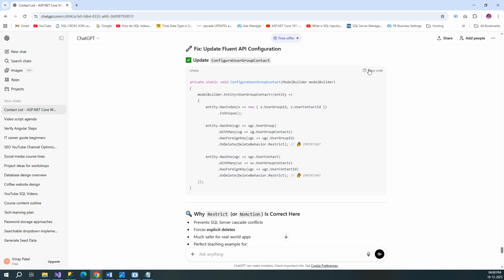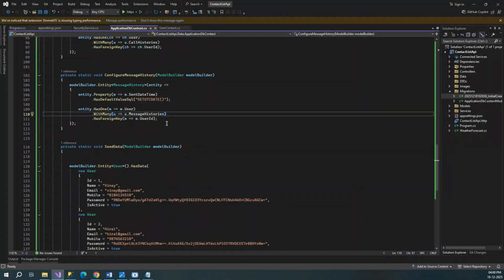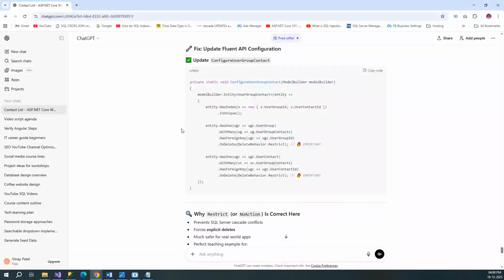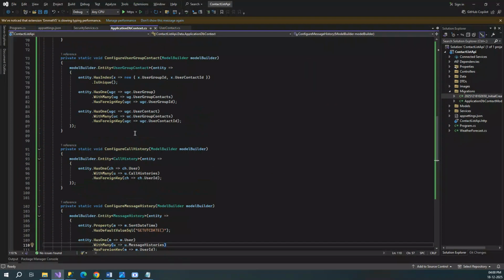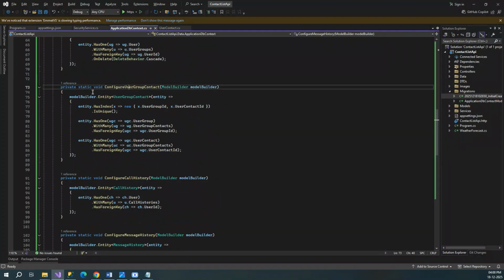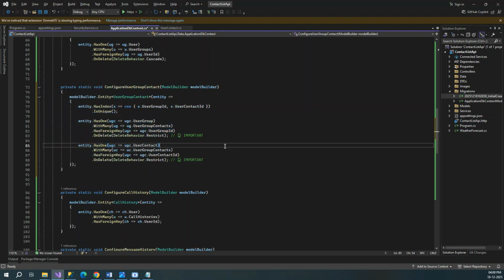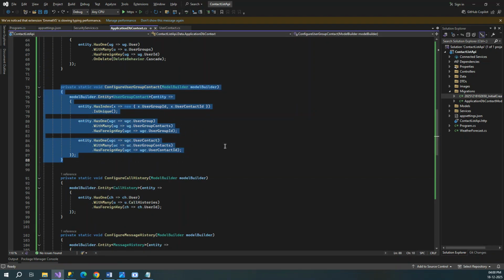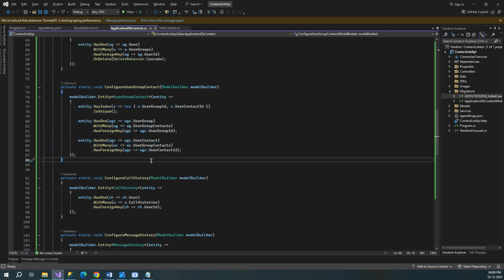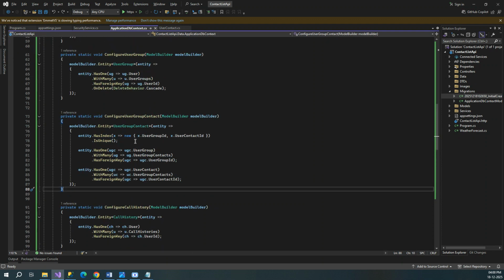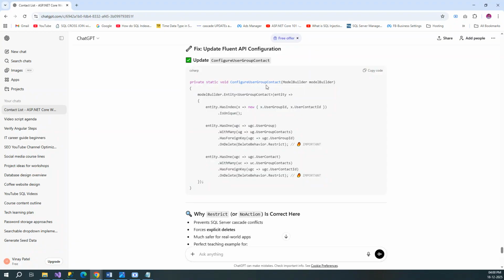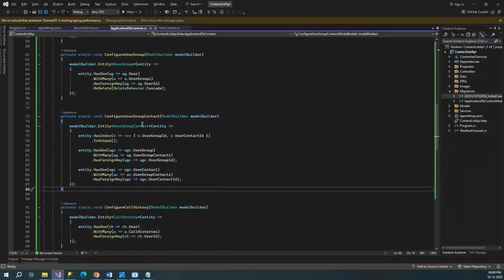So let's replace this method entirely for the safer side. I'll say copy, I'll come here. Which was that method? Configure user group contact. Okay, so let's replace this with what we have new, right? Before that, let's see what was the existing one, right? Okay, configure user group contact. Yeah, okay. Configure user group contact. Okay.